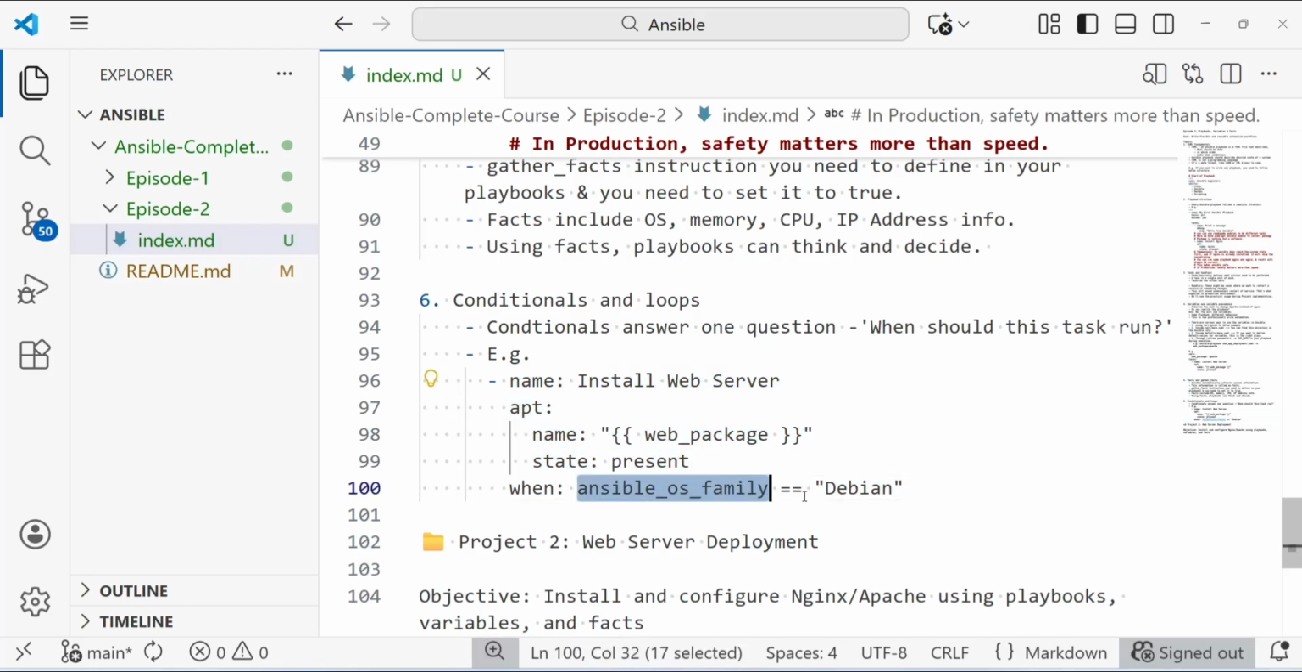If the Ansible OS family is of different types like Red Hat or CentOS, then Ansible will keep the installation of that particular package. So this way you can define the conditional inside Ansible.